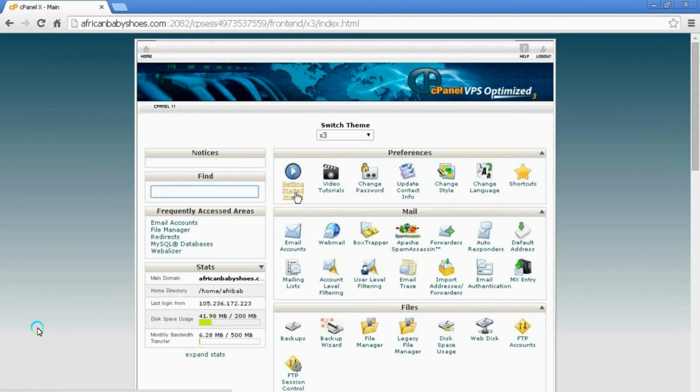This is your getting started wizard. Next, you have your video tutorials. Now you simply need to click on an icon and explore a little bit more. But your video tutorials will give you an introduction to cPanel. So I highly recommend that you view these tutorials just to get started. If you click on change password, you can change your cPanel password. If you forget your password or you're unable to log into your cPanel, simply contact your hosting company and they will reset your password for you.